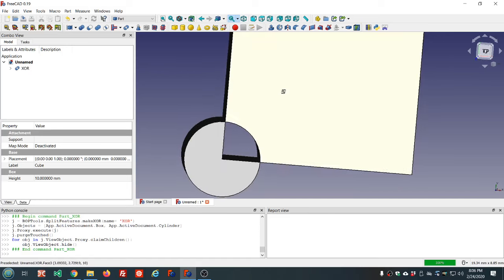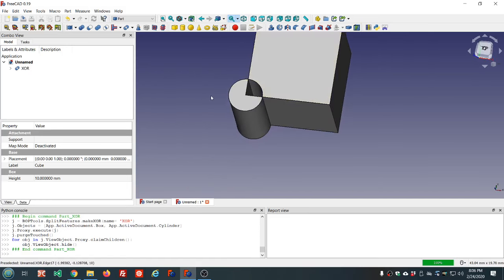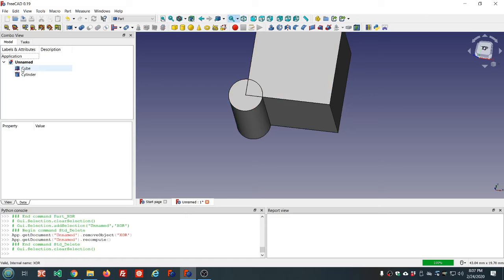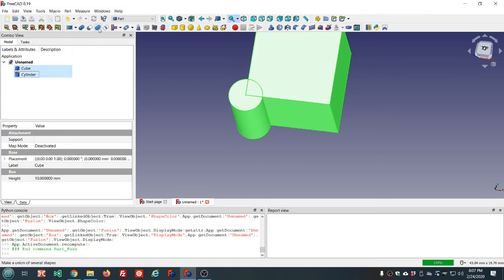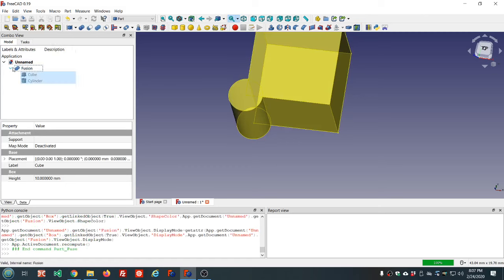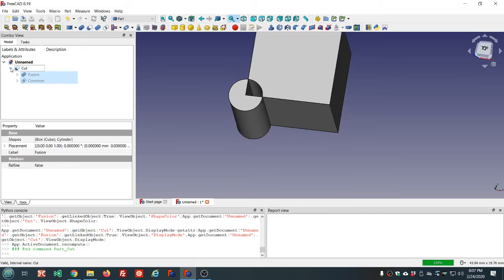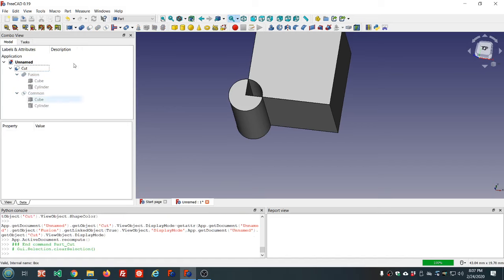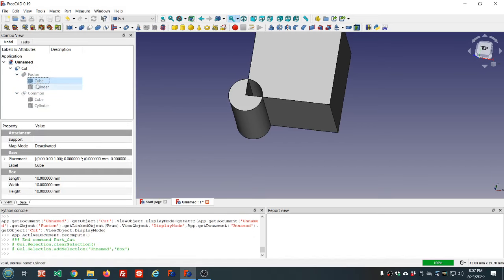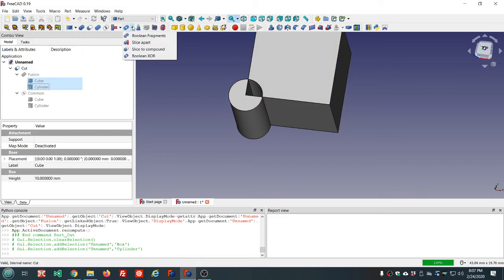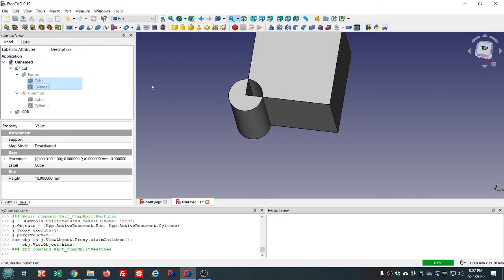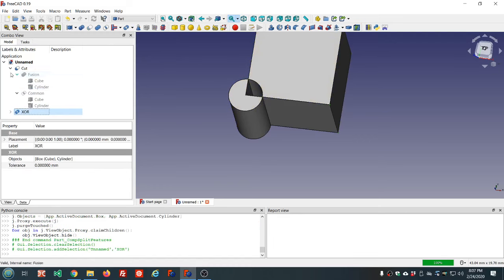Essentially, this is the same operation as if we had fused these two objects in one operation. Let's undo this to demonstrate. We could fuse these. Then we could also take the common. And then we could cut the common out of the fusion. So we've done all of these operations with just one operation, one exclusive OR. So that's a lot simpler. A lot simpler tree results from just the one operation.